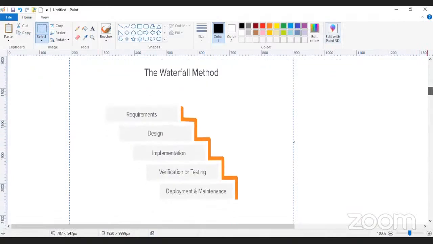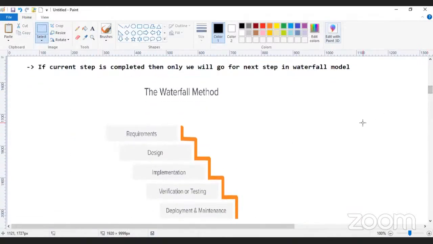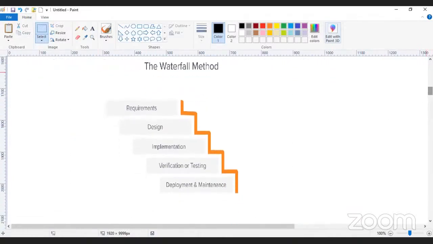Can I say the waterfall model is a step-by-step process? Requirements gathering. After the requirements are gathered successfully, then only we will go for the design. Once the design is completed, then only we will go for implementation. Implementation, and after that, we are going to test.